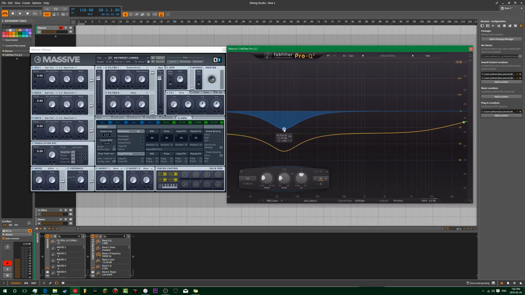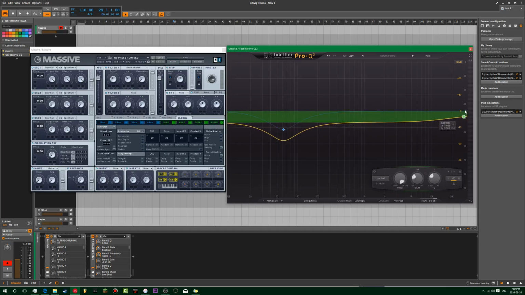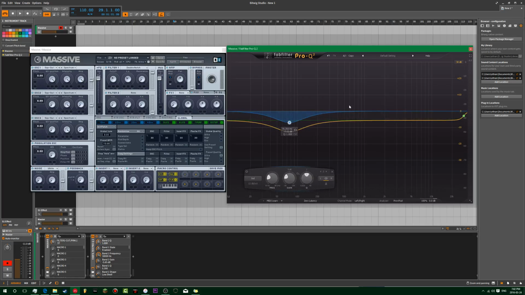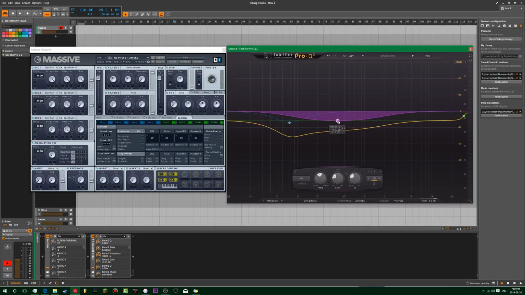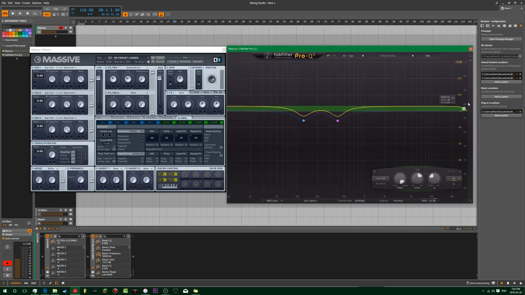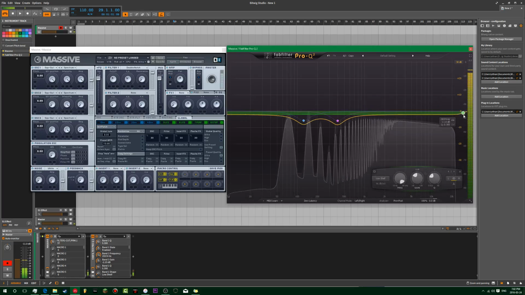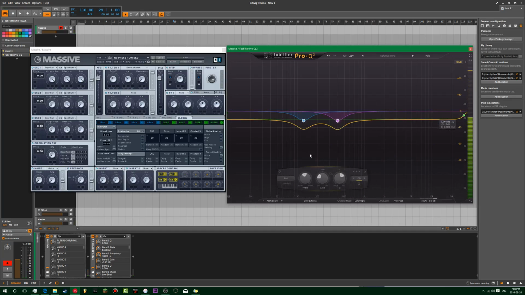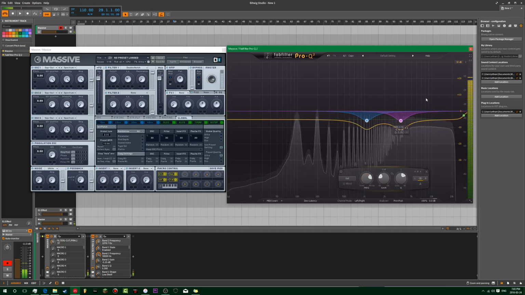Oh, this is getting weird now. I think what the filter ends up doing is something like this, where it lowers the volume of everything, and this moves around like this. It's weird.